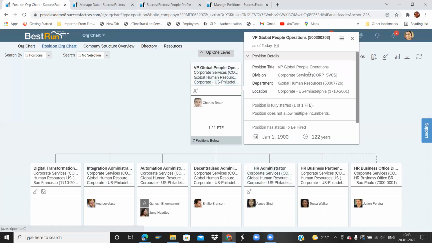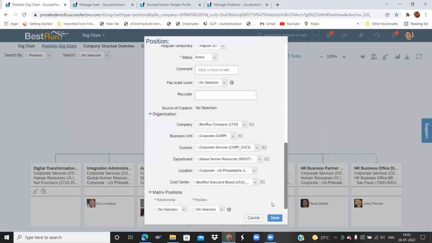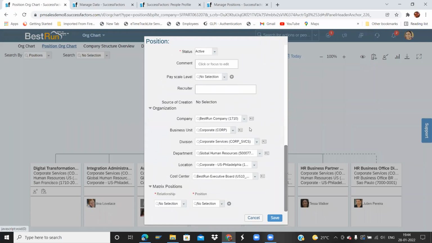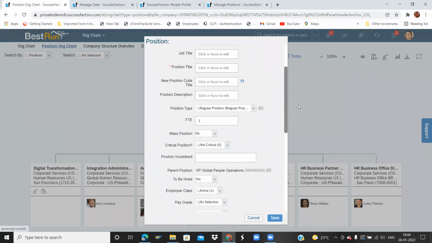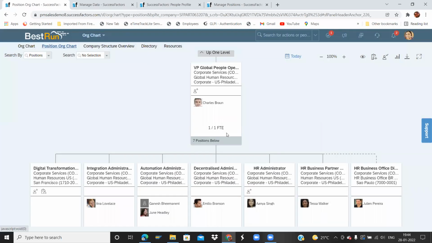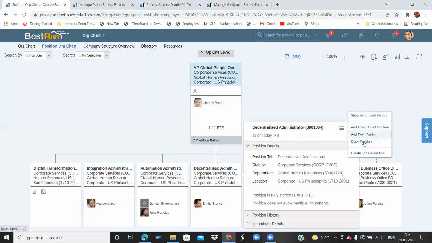Then you have to just click here, where these three dots are. You have to select this, add lower level positions. Immediately it will copy that position. If you add a lower level position, certain fields are copied, like company, business unit and all, because it takes the supervisor's business unit, company and all. The required fields you have to update, like position title and all, mandatory fields, and you have to save it. Similarly, if you want to add a peer position, then you have to select here and click here, peer position.